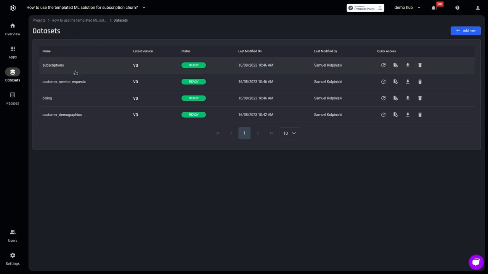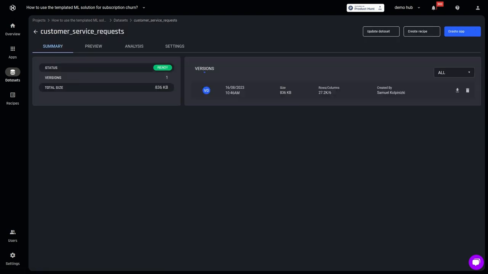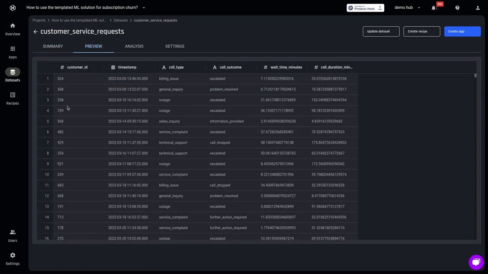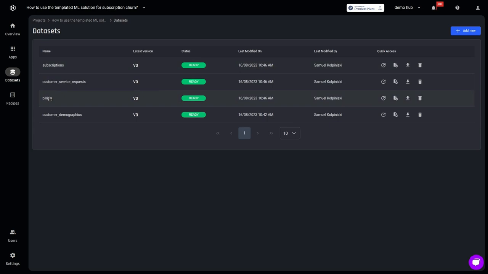Next, we'll check out the customer service requests. We go to the preview and we see the following. This dataset contains call center records. Each record represents a service request over the phone made by the customer and the time that this request was made. The columns include the details of the service call types, the call outcomes, the call wait times, and the call duration. Next, we'll go and check out the billing dataset.